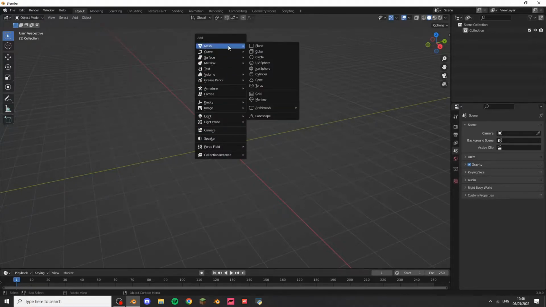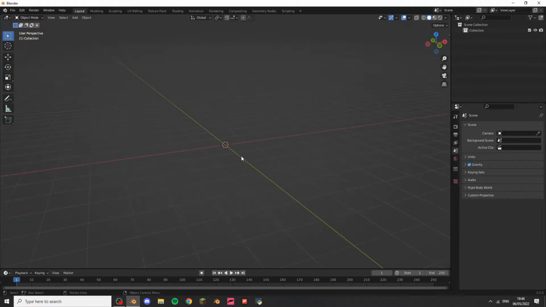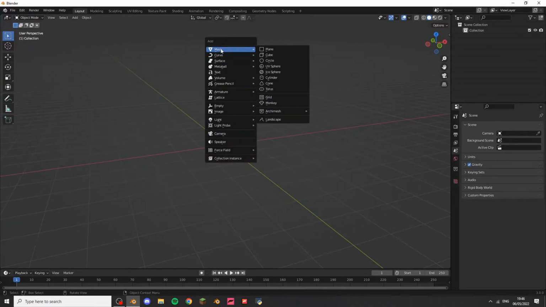Right, I hope this recording doesn't fail, because I've already done it once, and I don't want to do it again. Right, so what we're going to want to do, press Shift A, and we'll see this come up. Now, we're going to go up to Mesh and Cube.